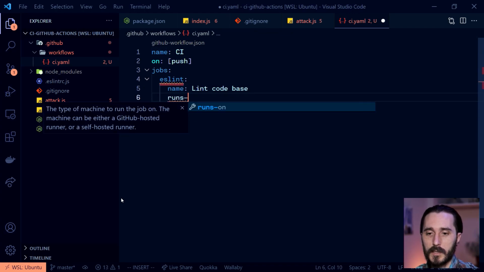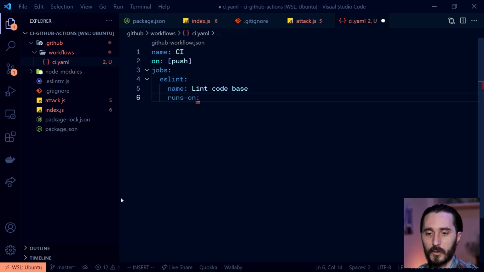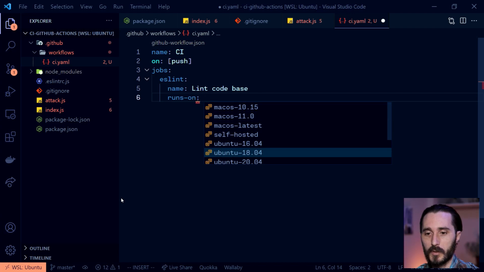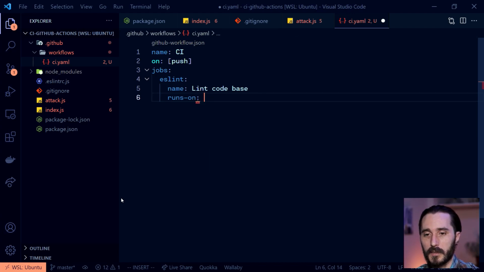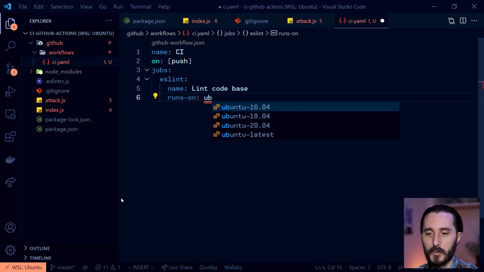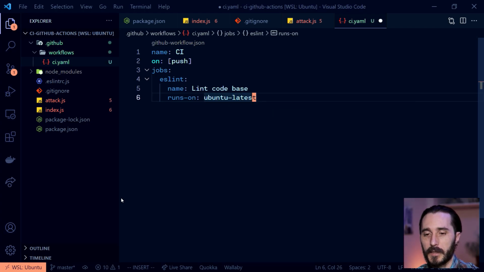So you need this runs-on next, and that's for this whole job here. The runs-on will actually give you a little bit of autocompletion. There's a bunch of stuff that you can do. Here you can see all these, which is really nice in VS Code. But we're going to do ubuntu-latest. That's what I like to do.